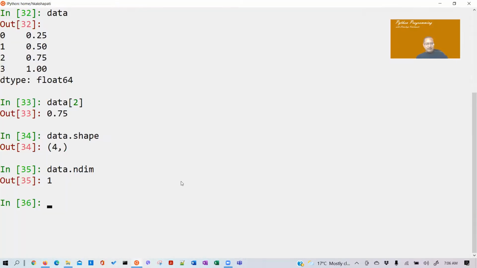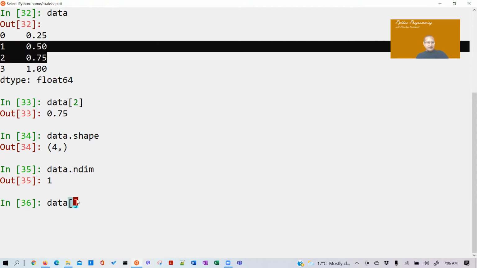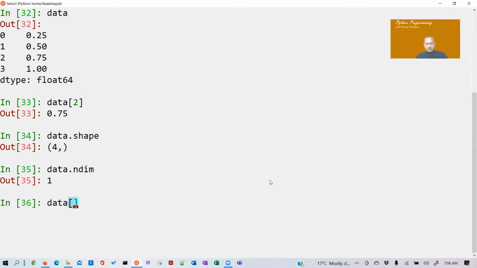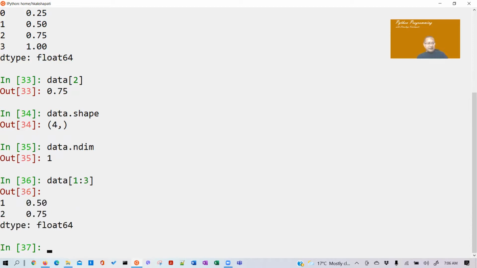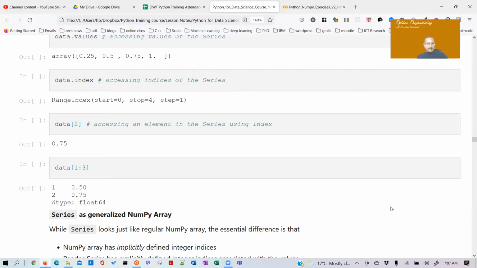We can do slicing too. Of course, you can do just like with a NumPy array. So I want from, say, 1 to 3, 1 colon 3, whatever it is. So I'll get these two, right? Index 1, index 2 only. Okay, so I got that. Just like a NumPy array.